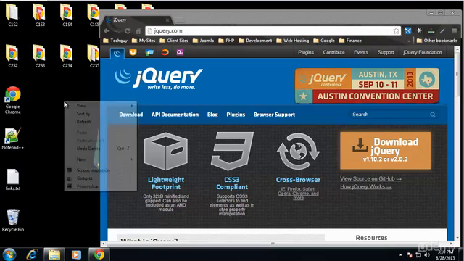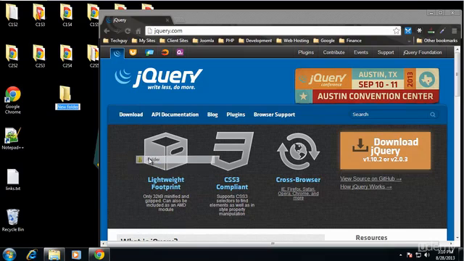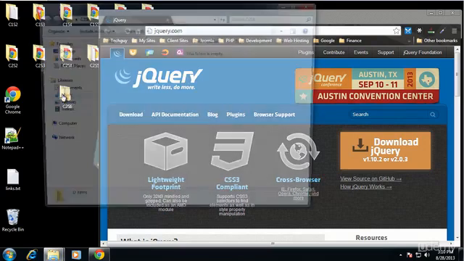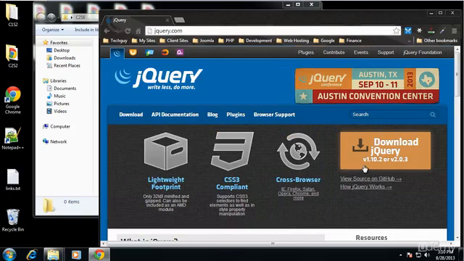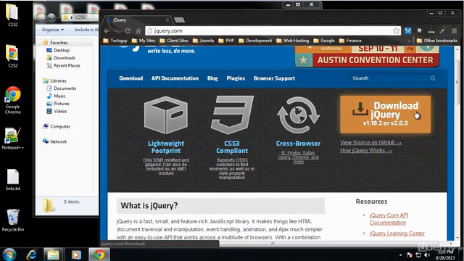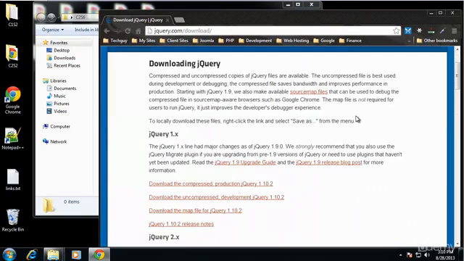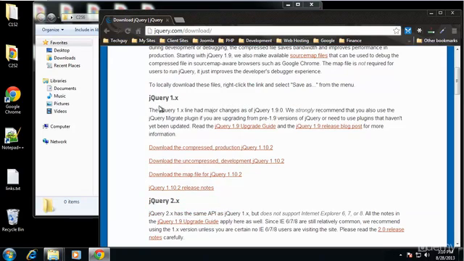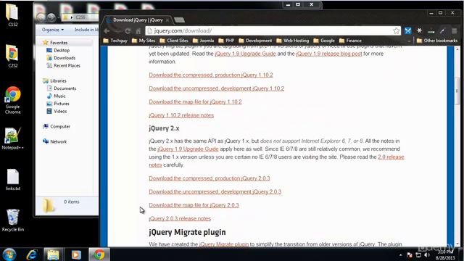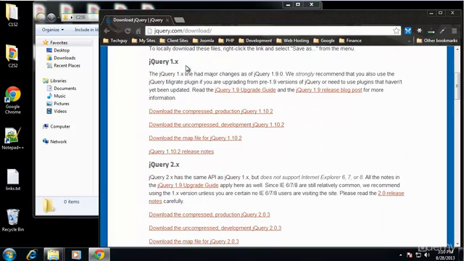Alright, well first let me create a folder for us to work in. So this is chapter 2, section 6. Alright, so I'm going to just click on the giant download jQuery button, and we can download either jQuery 1 or 2. I've been sticking with 1, so I'm going to download.